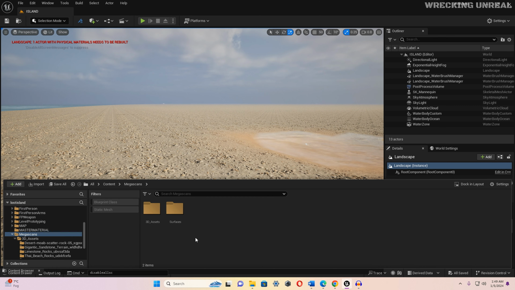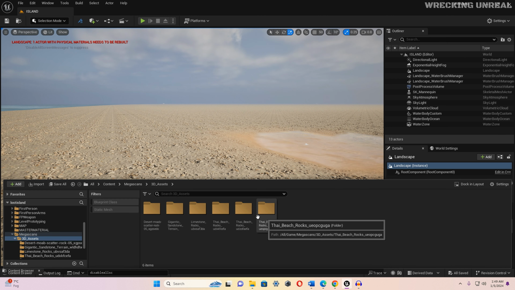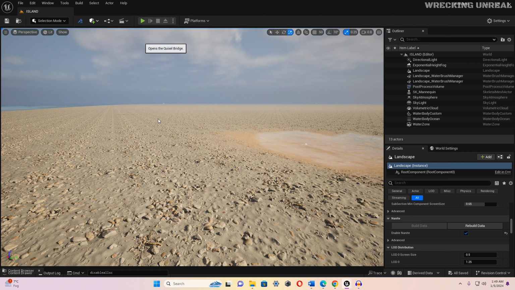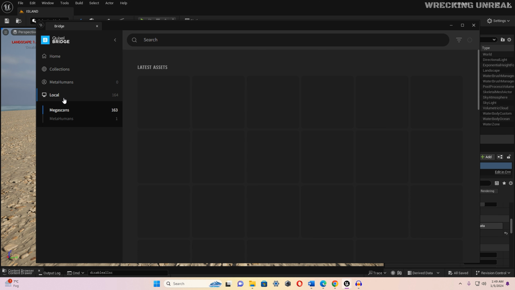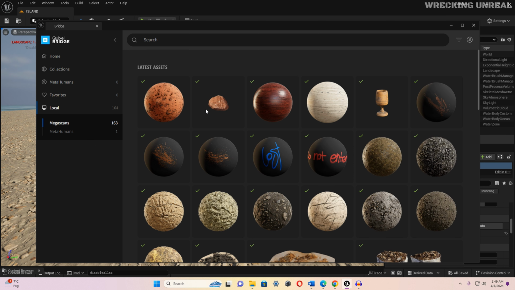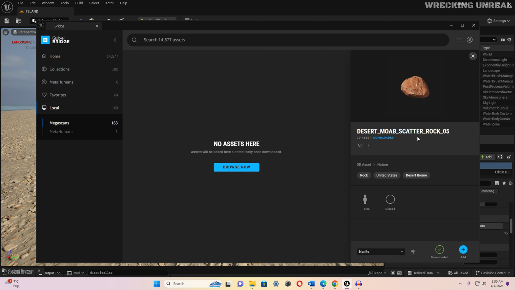go to the Megascans 3D assets, and these are the 3D assets I'm using. You can download them from the Quixel Bridge. I can show you the names of these 3D assets so you can download them for yourself. I will go to local as I have already downloaded them. The first one I have downloaded is a brick, and the desert MOAB scatter rock.